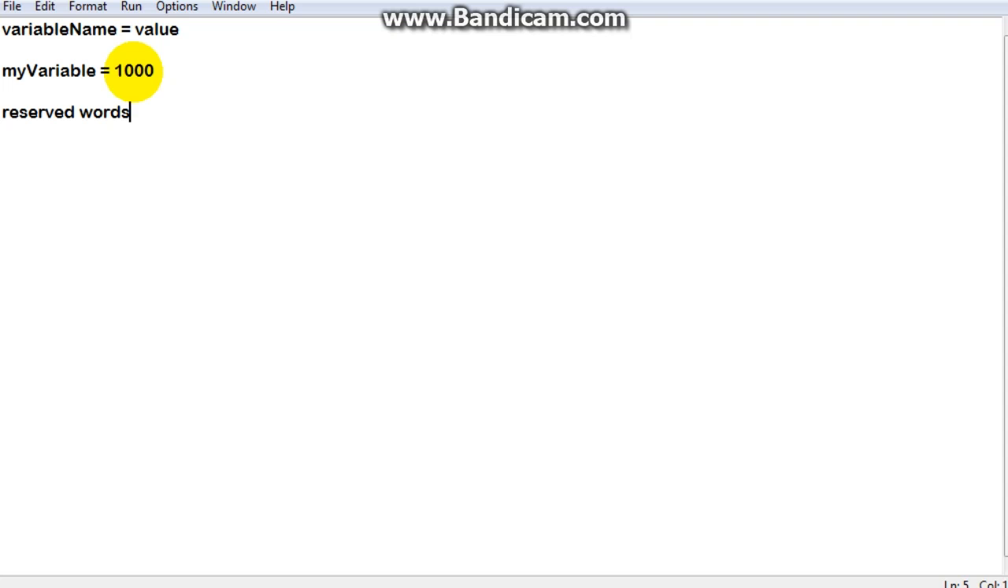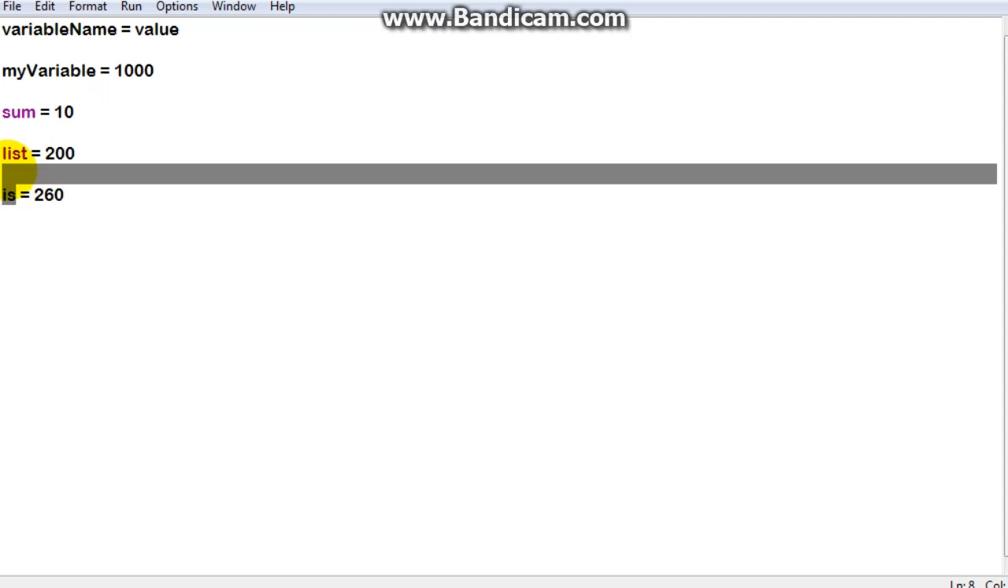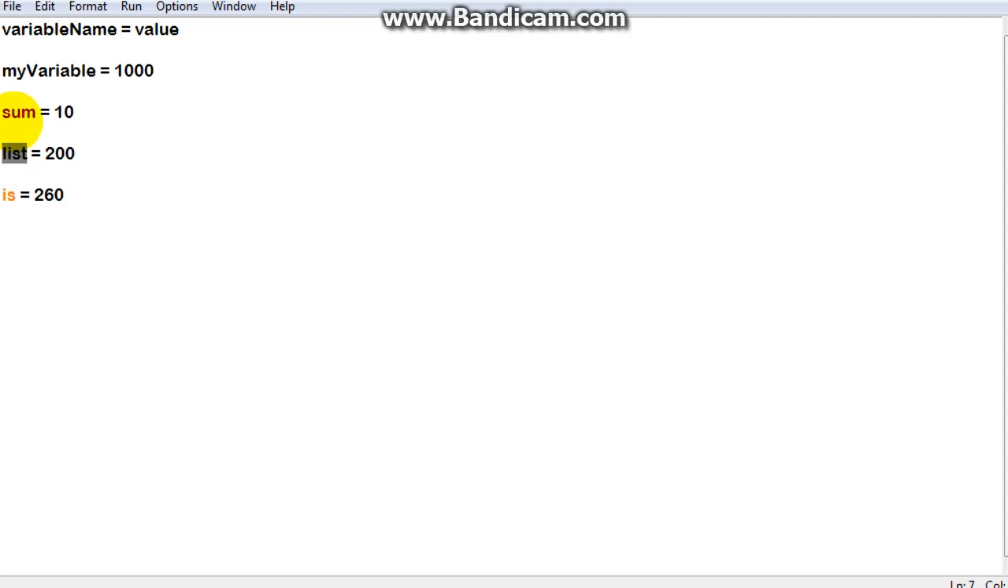Okay, so reserved words are strictly for Python only. And when I say reserved words, there's those words that when you write something, they turn color. For example, sum is equal to 10. This is wrong. So sum is a reserved word. That means that Python uses this word for its own special functions. Another thing that I cannot say is, let's say something like list is equal to 20 or 200. That is wrong. If I say is equal to maybe 250 or 260, that is still wrong. Provided that you write a variable name and it changes color, just know that that is wrong and that will not be acceptable in the Python interpreter.